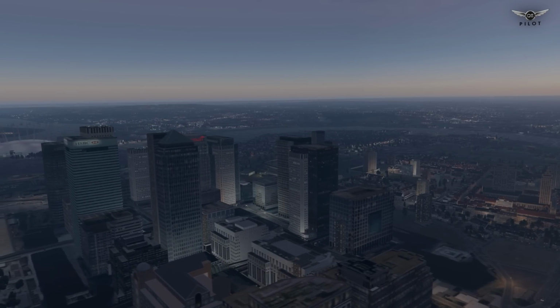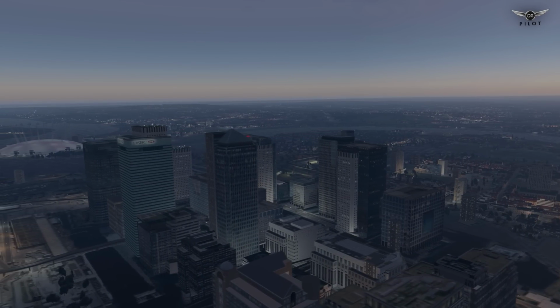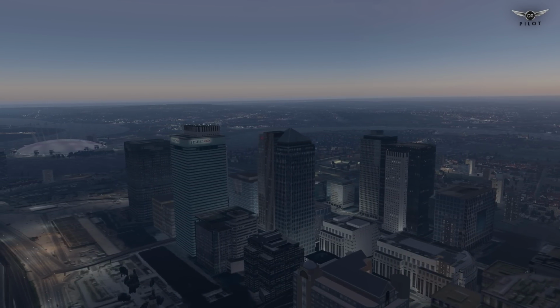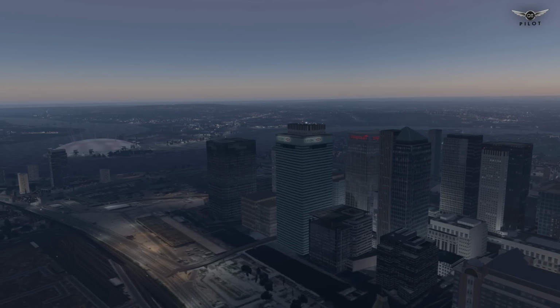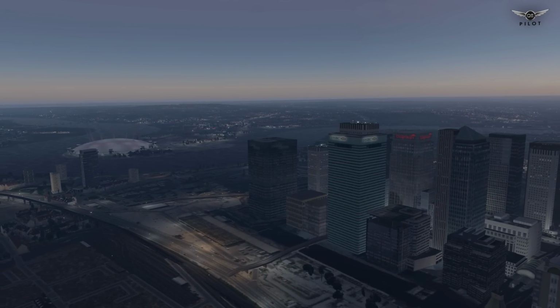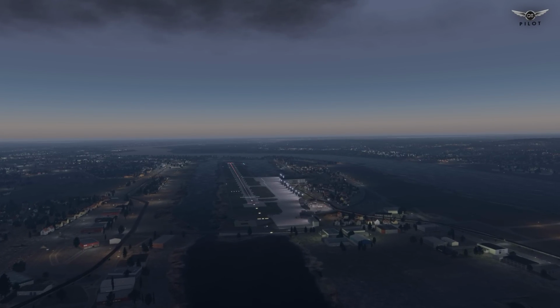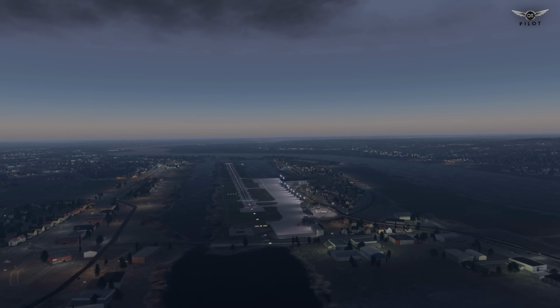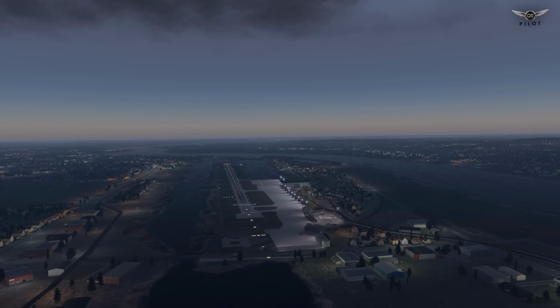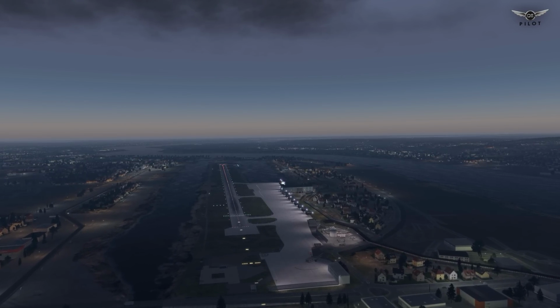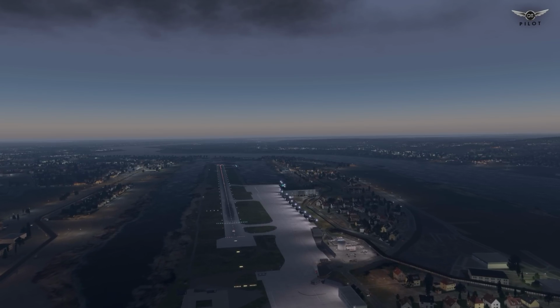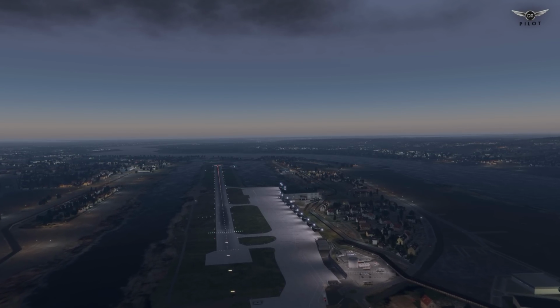This scenery is comprised of two elements, the Canary Wharf area and London City Airport. Of course, links to both will be provided to you in the description section of the video. A quick note on the London City Airport scenery. The scenery itself is actually very FPS friendly, but the area surrounding London City Airport is quite intensive, so you might need to tweak your settings a bit for optimal experience.